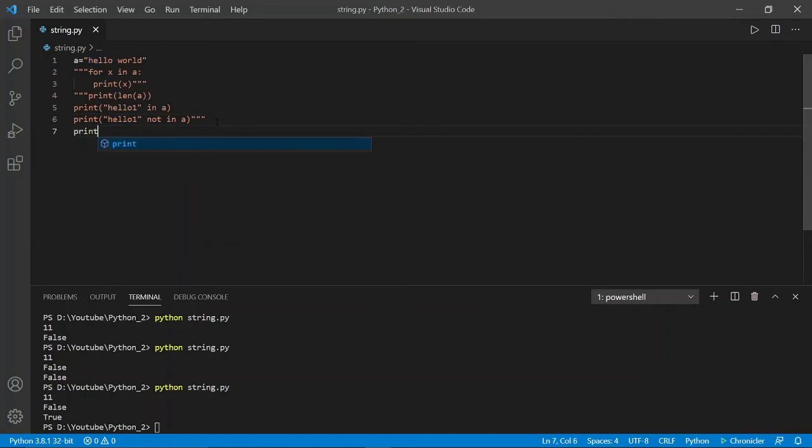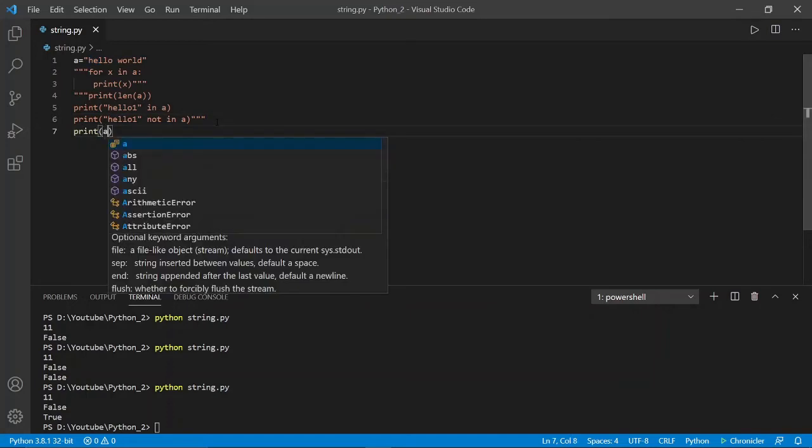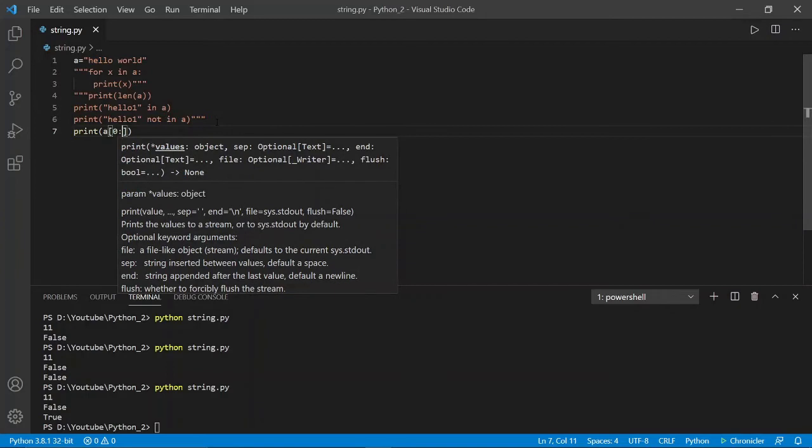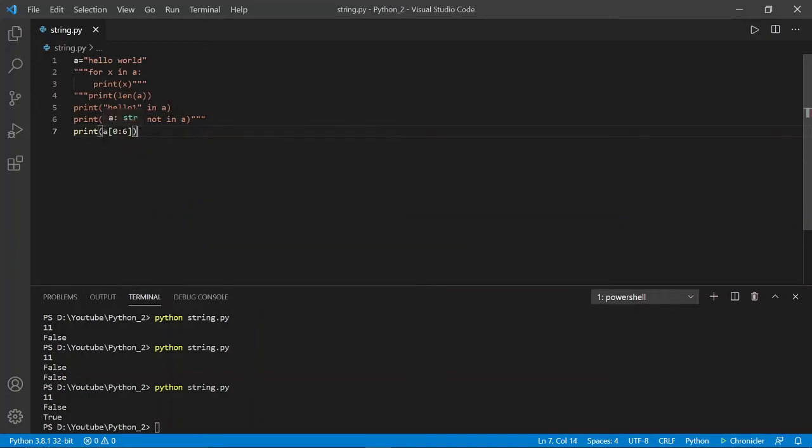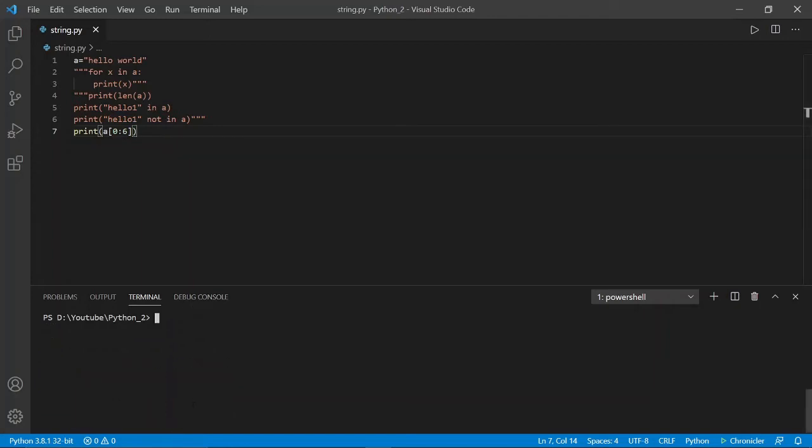Example, print A but slice it from 0 to 6. So what it does is it will print the string A starting from the index 0 and till 5. Remember, it won't print the last index. So if I save this and run, clear, you can see hello being printed.